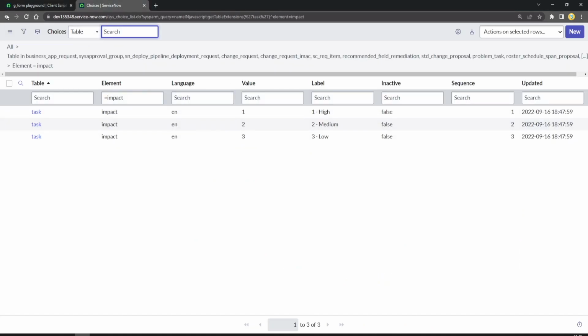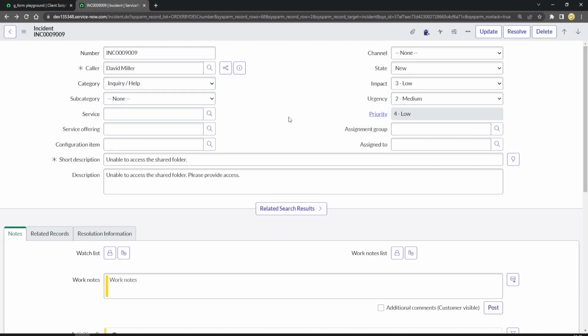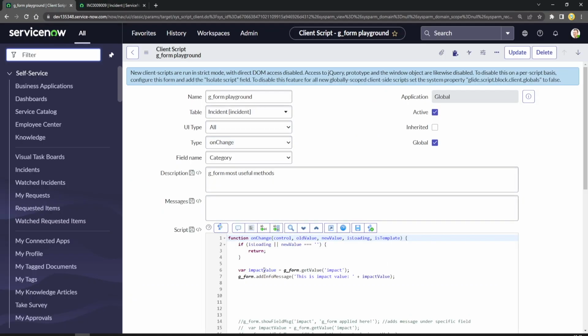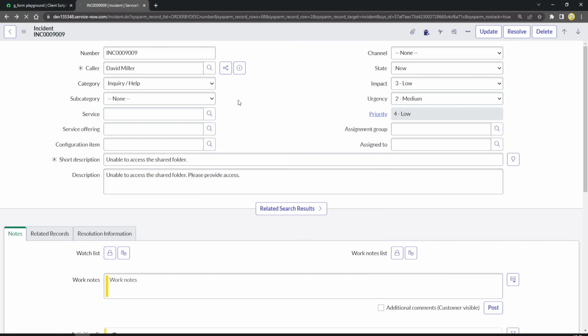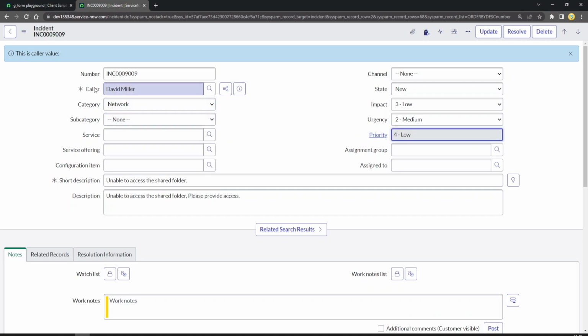Okay, and let's go back to the incident. The last thing that I would like to show you is how to get a value from a reference field. A reference field on this form is, for example, color. Let's check what would be retrieved if we get a value from the reference field. Let's change it to colorValue, and here change it to color. Info message, this is the color value, and let's override our variable colorValue. Yeah, it should be fine. Let's save it, reload the form once again, change the category, and see what happens. Okay, so this is the color value.